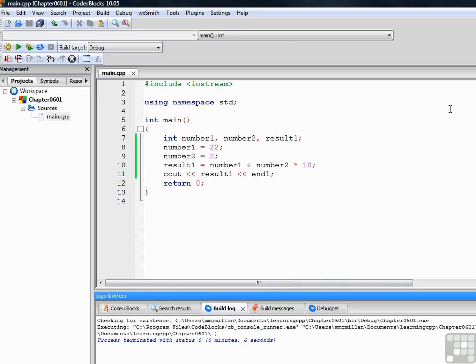The order for C++ and most computer languages is multiplication and division are performed before addition and subtraction. So in the expression in line 10, the multiplication number 2 times 10 is performed before the addition. So we have the value 2 times 10, 20, added to 22 to give us 42, rather than number 1 plus number 2 being added together and multiplied by 10.